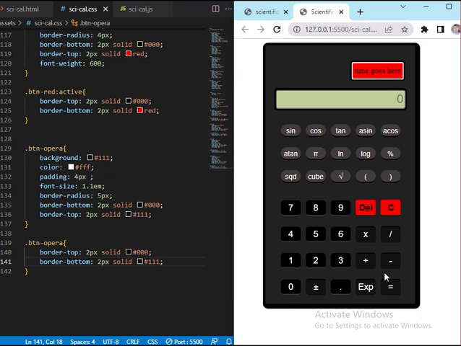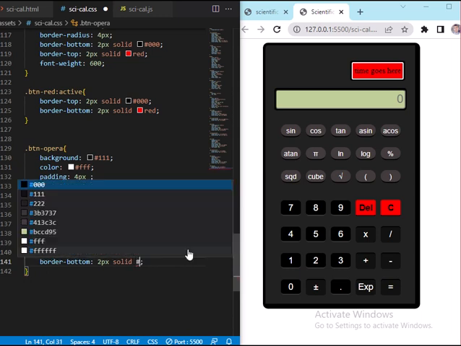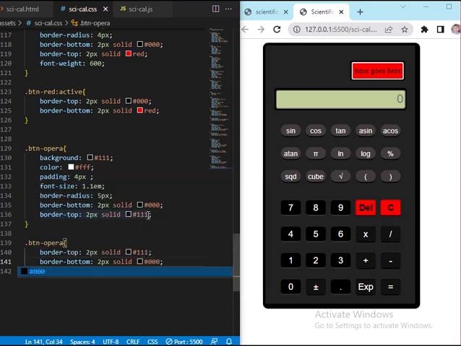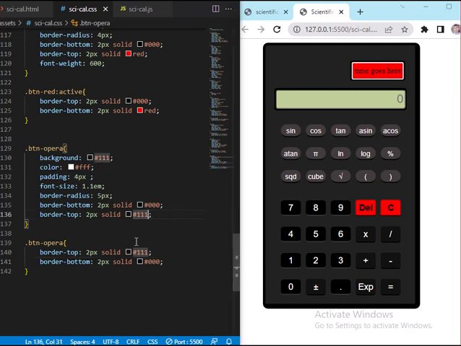All right, so this is what we have. Border top. Wait, hold on. Okay, I think the border is going to the top, so we're going to change this color over here. So we're going to change here to be 111, and put here to be 000. Save the changes. Then we come over here and say 000, and then here to be 111.